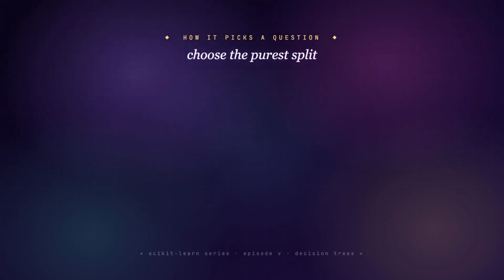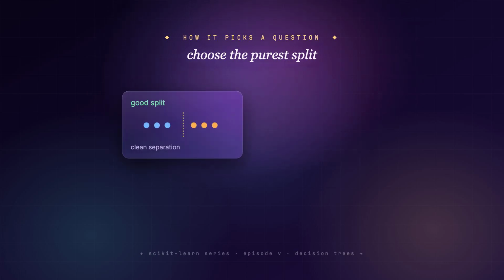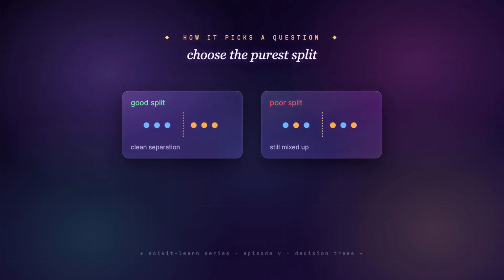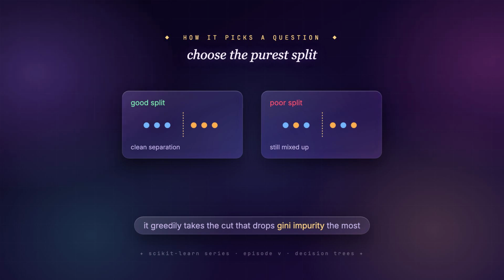But how does it pick each question? It tries many possible splits and measures how pure the resulting groups are. A split that cleanly separates the classes, all blue on one side, all amber on the other, is a great split. A messy mixed split is a poor one. It greedily takes the cut that reduces the mixing the most, a measure called Gini impurity, and then repeats.